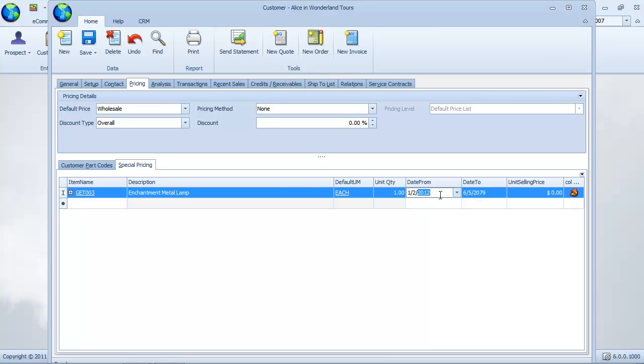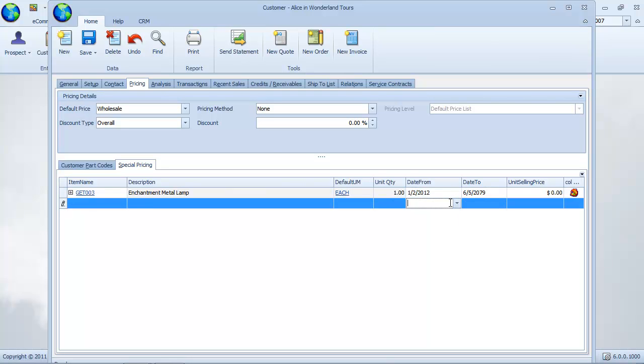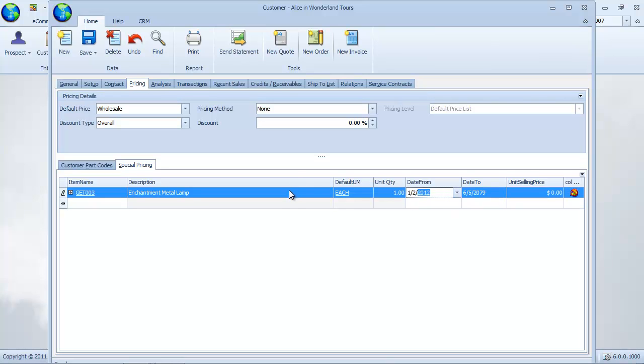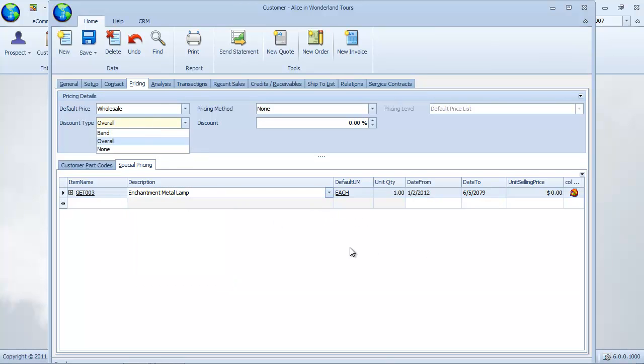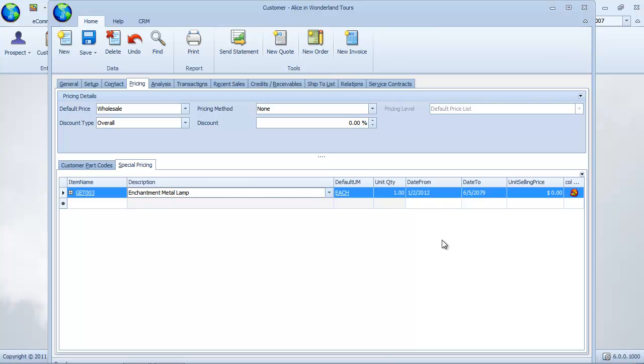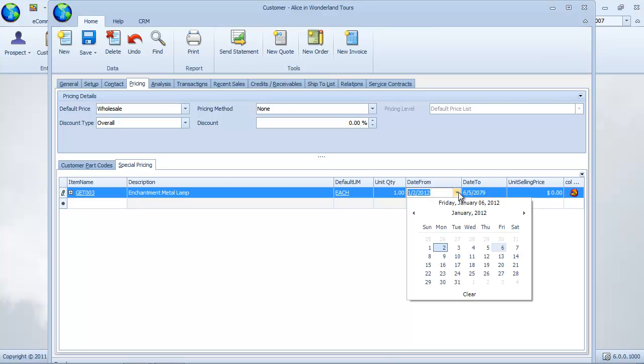In this example, we will set up a special price for an item over a specific period. Let's specify the special price for the item in the unit selling price column. Let's enter the start and end dates of the special price duration. We will be prompted if the special price for the items has expired.